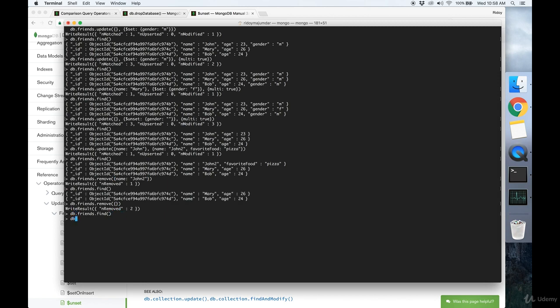And finally, to drop a collection, all you have to do is do the collection name.drop. And you can see that we no longer have our friends collection. So that's how to update and delete documents in MongoDB.